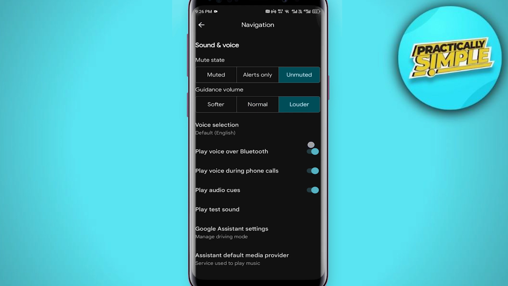and I would recommend toggling on play voice over Bluetooth and play as a Bluetooth phone call. You can try toggling these on UK, US and whatever you want. You can try toggling these on or off and see if one works or one doesn't work, and can toggle them back on and off.